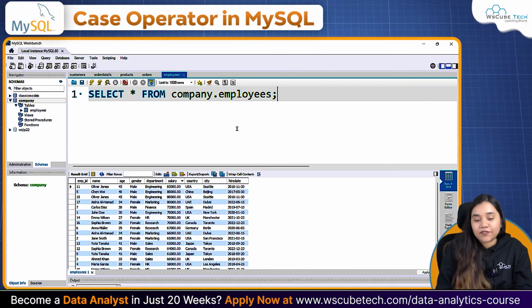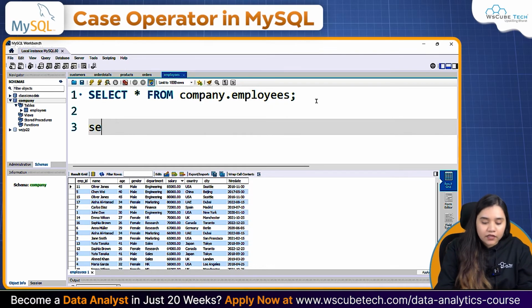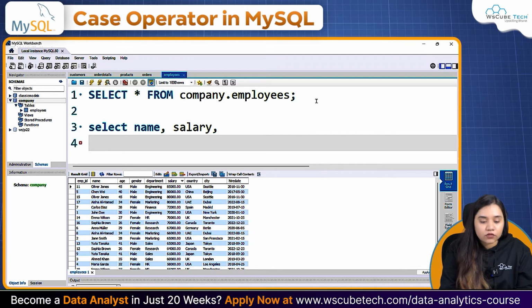So here I have data of employees. Here we have employee ID, name, gender, department, salary, country, city, and hire date. Now I want to give them bonuses based on their salaries. For example, I write the query like this: select the name of the person, also their salary. The third thing I want is a bonus. For the bonus, I need to create a new column, but this will be based on their salary.